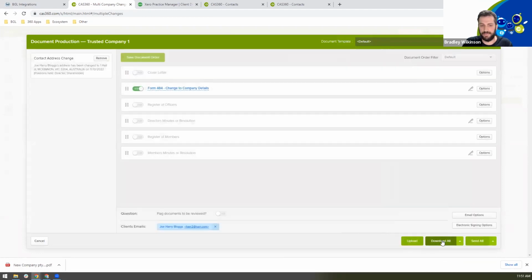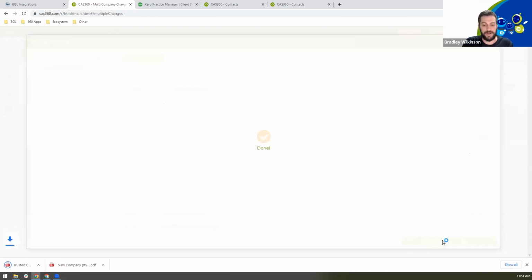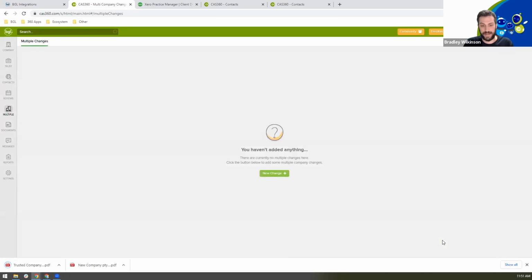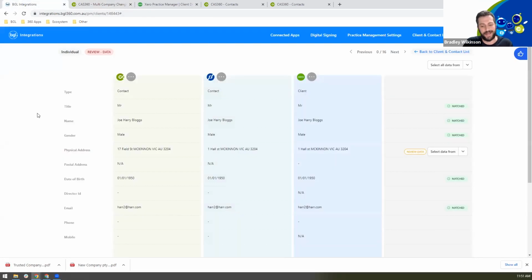Okay, so I'll download that, prepare forms. So now all the companies that Joe is related to have been cleaned off and finalized. If I look back to our integrations page, now this could take up to 30 seconds, because it's a BGL product, it's a bit quicker than the 2 hours. We get a notification maybe within 30 seconds. I'll just refresh to see if it has come through. If it hasn't, I'll just force it through so we don't have to sit and wait.